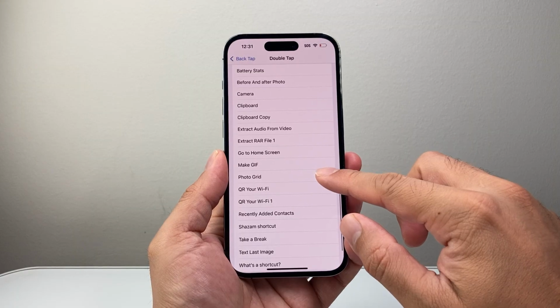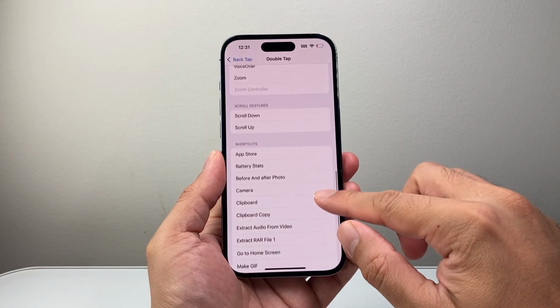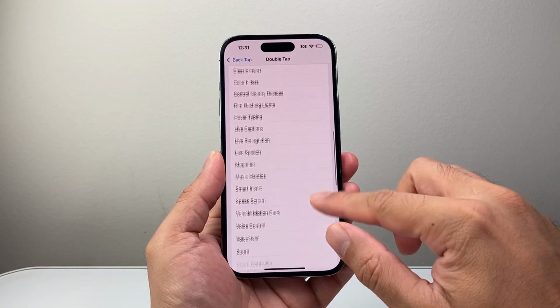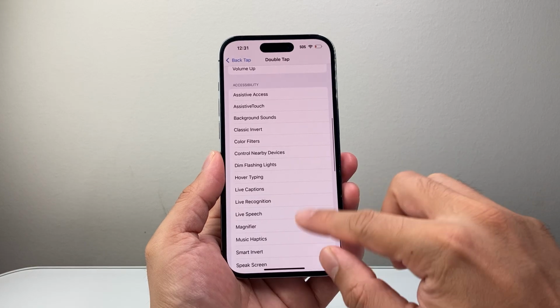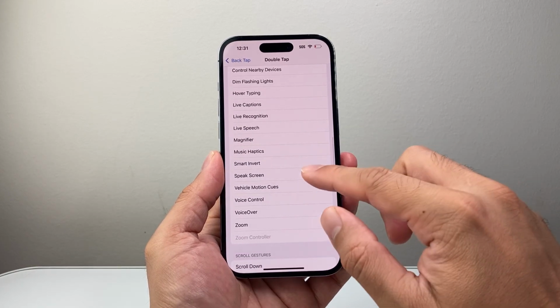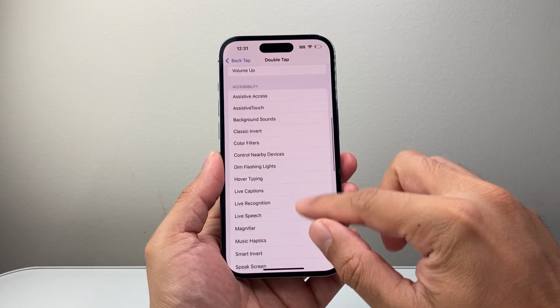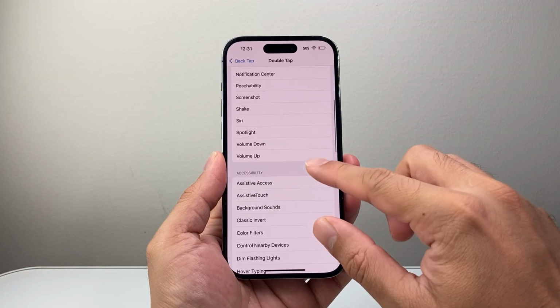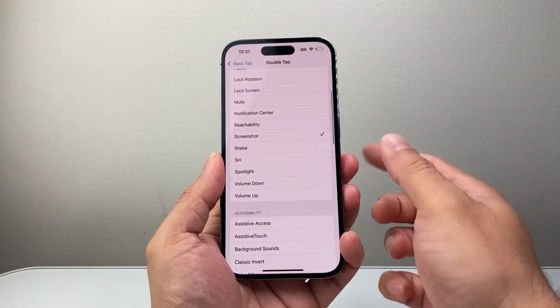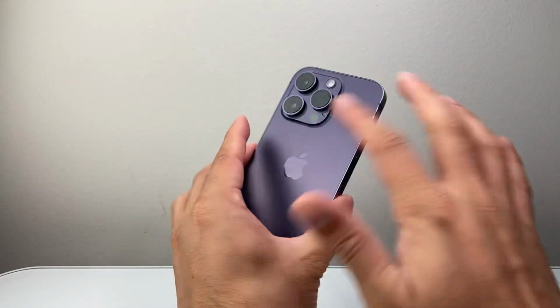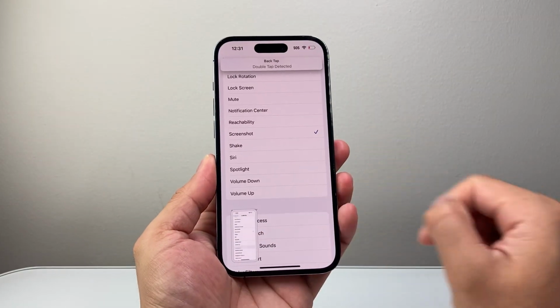So here, as you can see, we have different options available for us. If I wanted to do a simple one, it might be taking a screenshot, as an example. You can see here, Screenshot. I can just back tap here twice and it'll take a screenshot just like that.